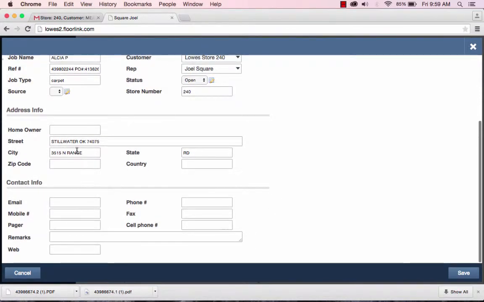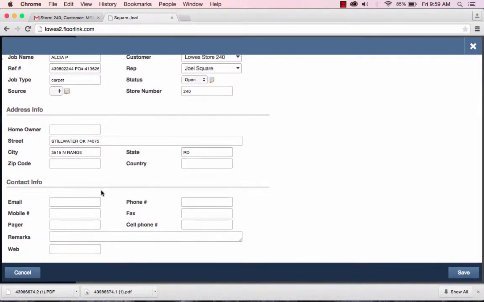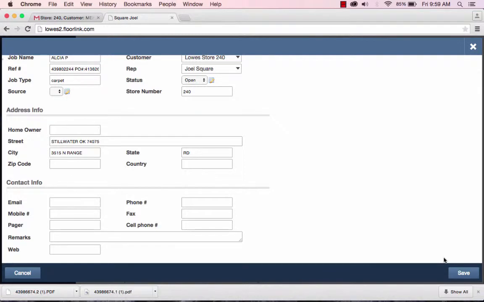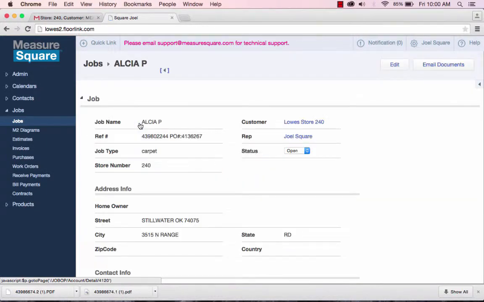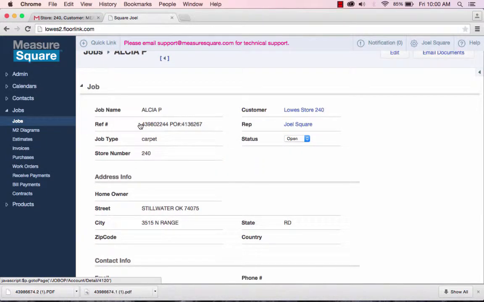If you need to make any changes to the address or their phone numbers, go ahead and enter that there before you click save. When you hit save, the system will generate a new job page profile for you, where you can see the documents that you've already uploaded, such as the ISST and the purchase order form. Do you have any questions so far?